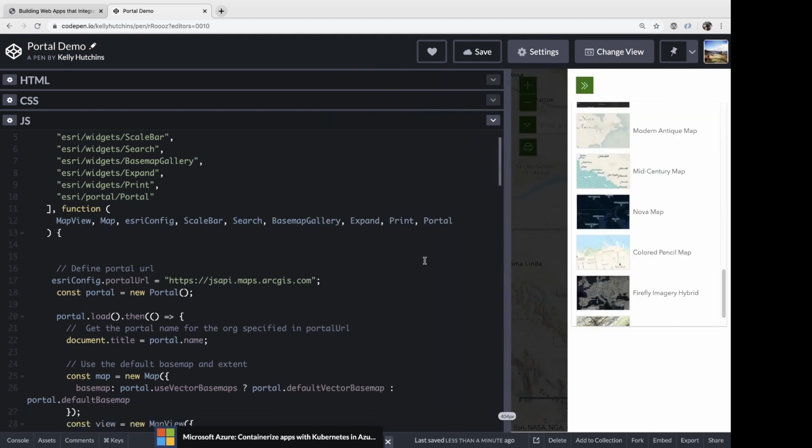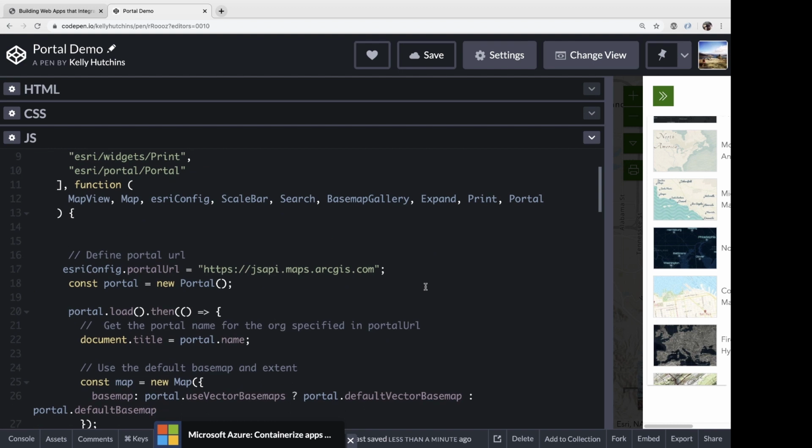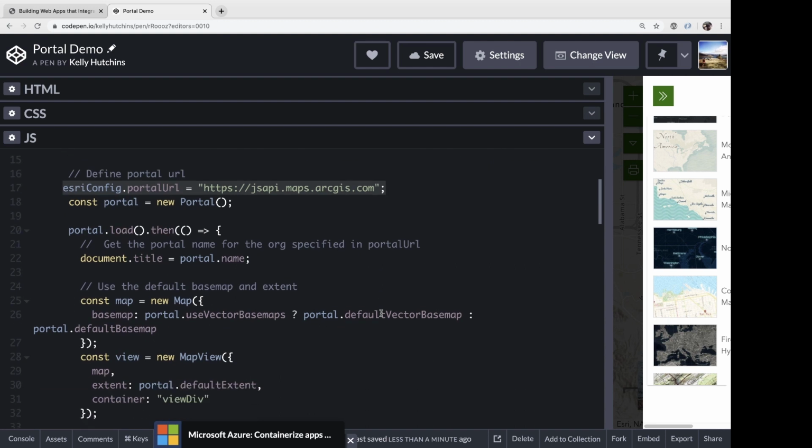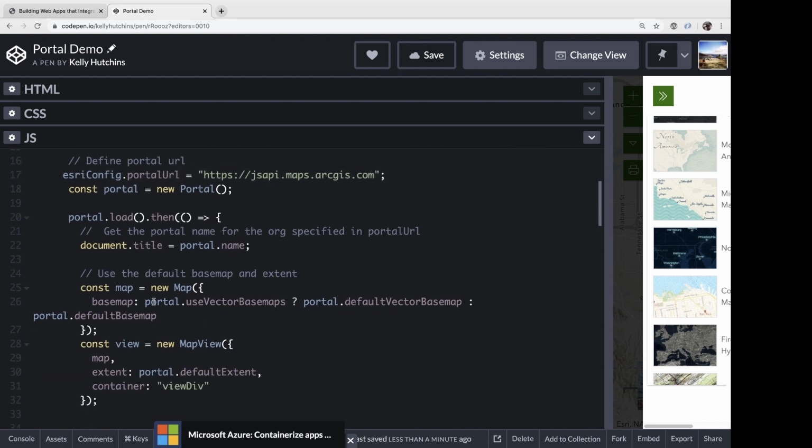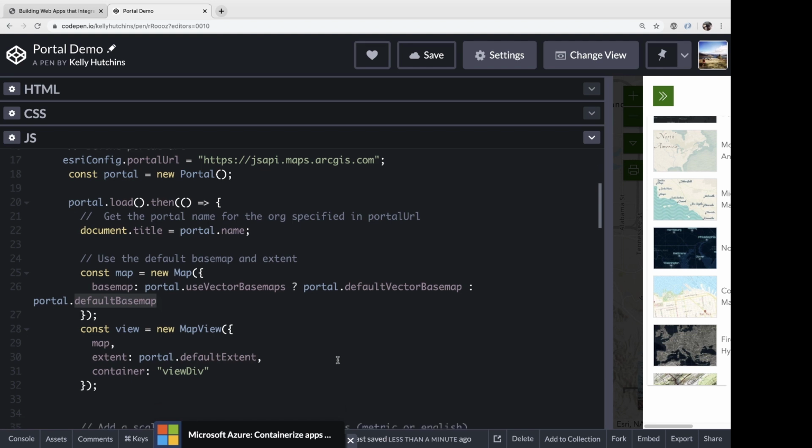So if we look at this code, let me zoom in a little bit. Some of the key things to point out is, again, we set this portal URL. Here it's to our org URL. And then here, when we create the map, we're checking to see if our portal has this use vector base maps property set to true. If it does, we get the default vector base map from the organization. If it doesn't, we just get the standard default base map.